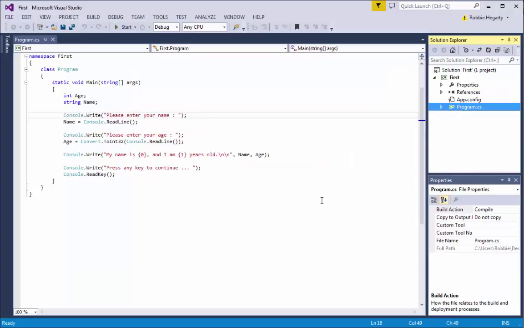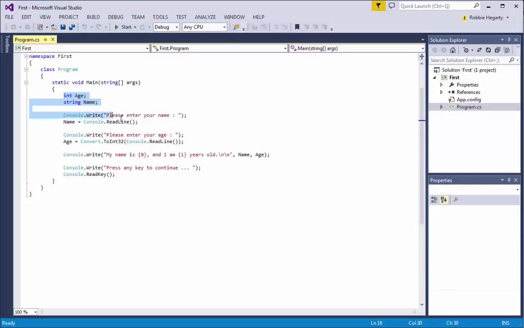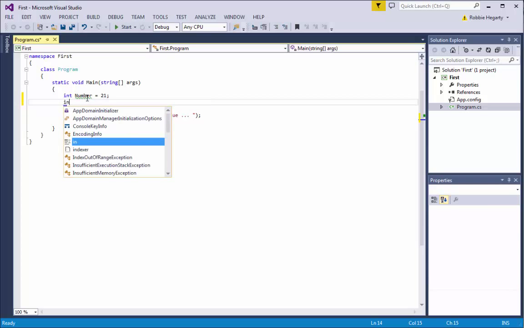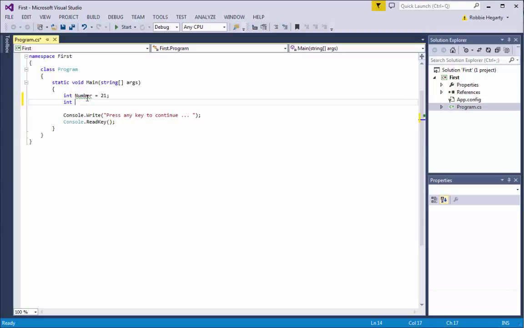So I'll go back to the program. I'm going to do something relatively simple. I'll delete the code that we had there before, of course keeping in the press-a-key-to-continue and the ReadKey, just to make things handier. I'm going to create an integer, using the example we were using a minute ago. I'll create an integer called number and set it equal to 21. I'll create another integer and call it divider, and I'll not give it any initial value.